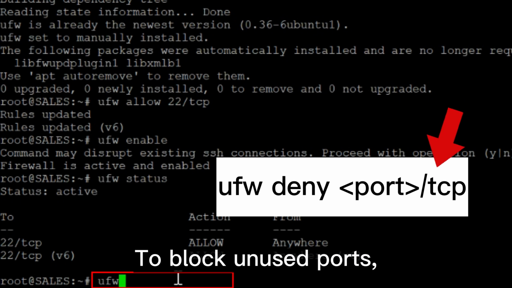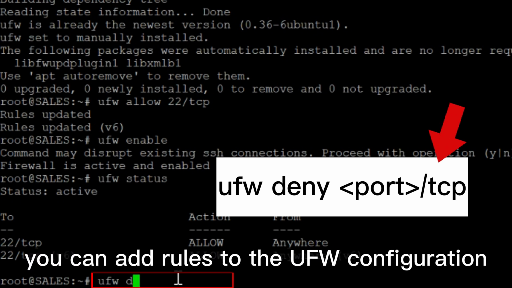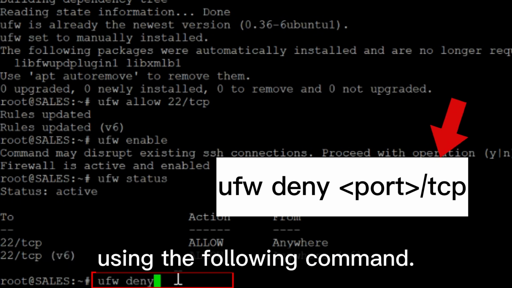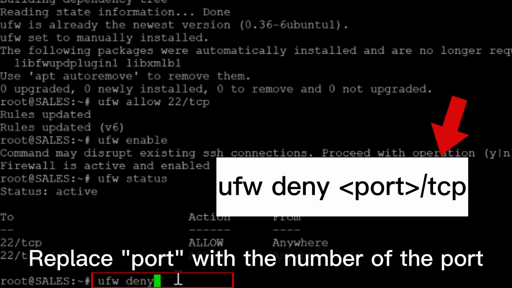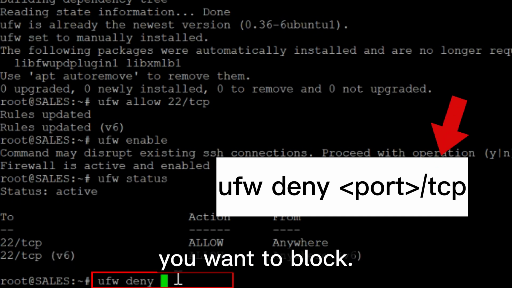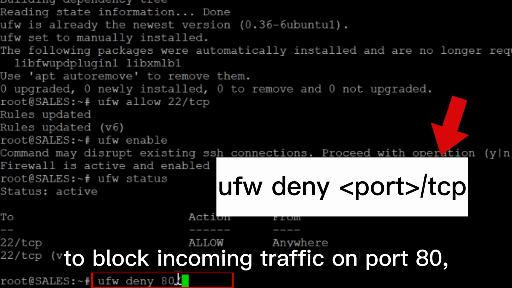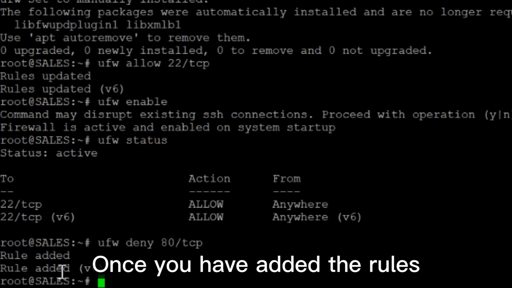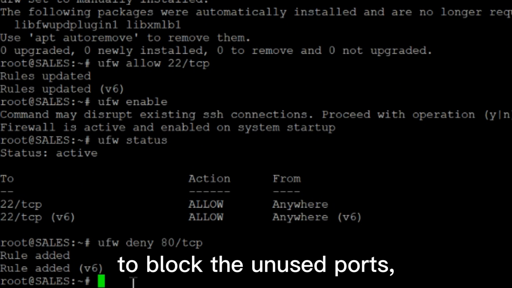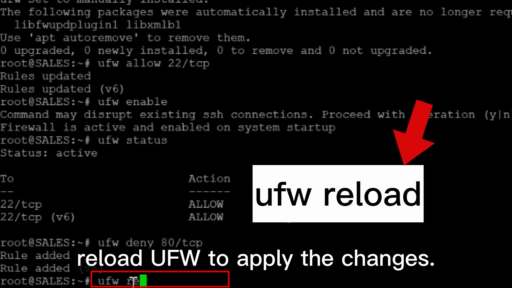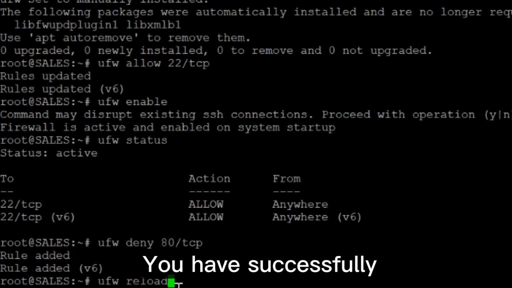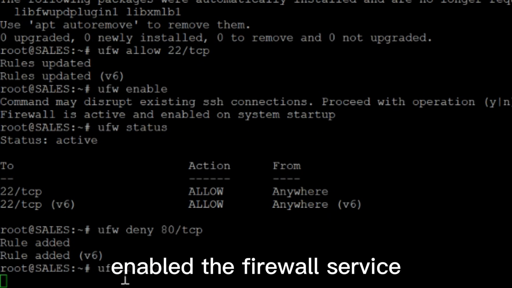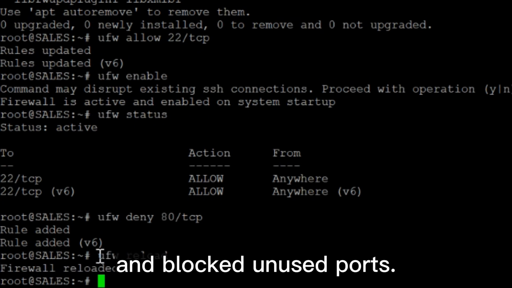To block unused ports, you can add rules to the UFW configuration using the following command. Replace port with the number of the port you want to block. For example, to block incoming traffic on port 80, you would use the following command. Once you have added the rules to block the unused ports, reload UFW to apply the changes. That's it. You have successfully enabled the firewall service and blocked unused ports.